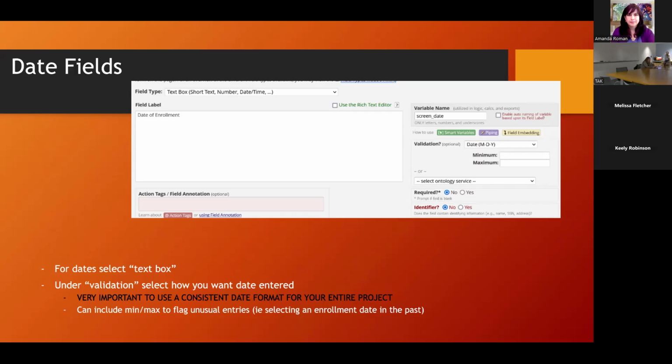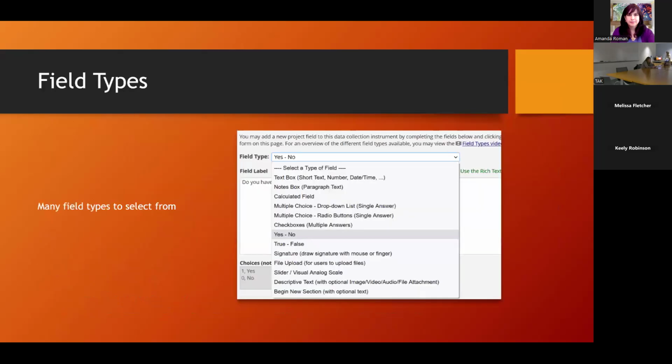You should always do this for date fields because you want to make sure that people entering your study data are entering dates the same way. Also, all your dates should be coded in the same way: month, day, year, or day, month, year. It doesn't matter what you use, they should all be the same, because you will not be able to do any kind of date-related calculations if they are coded differently. So it's very, very important to select a validation format for your date and that you're using the same format for all dates in your entire database.